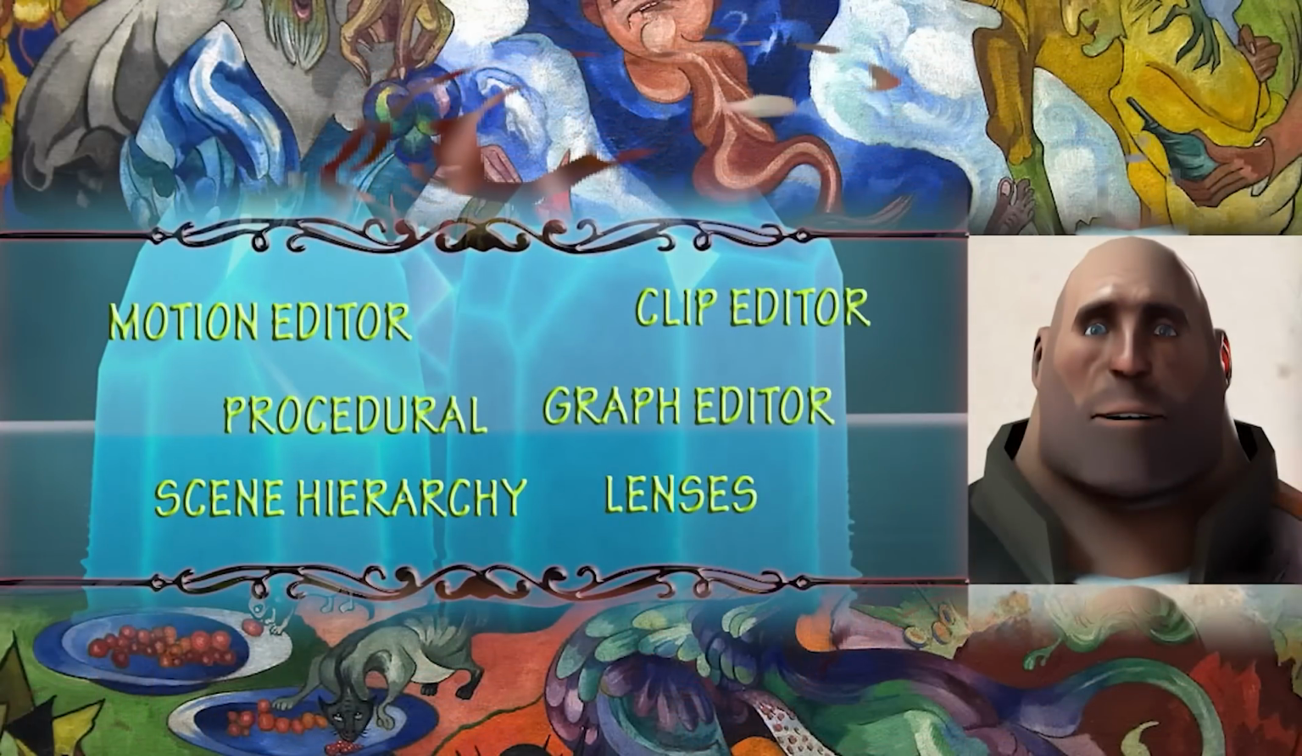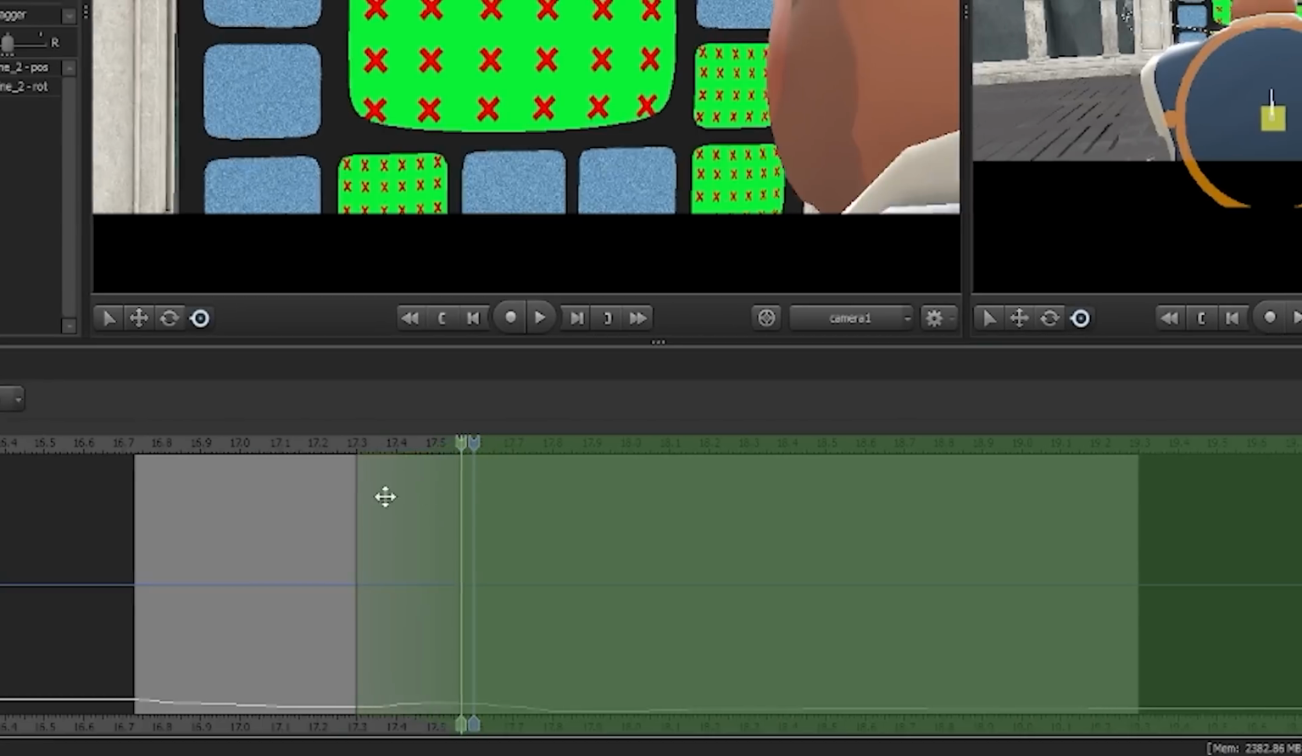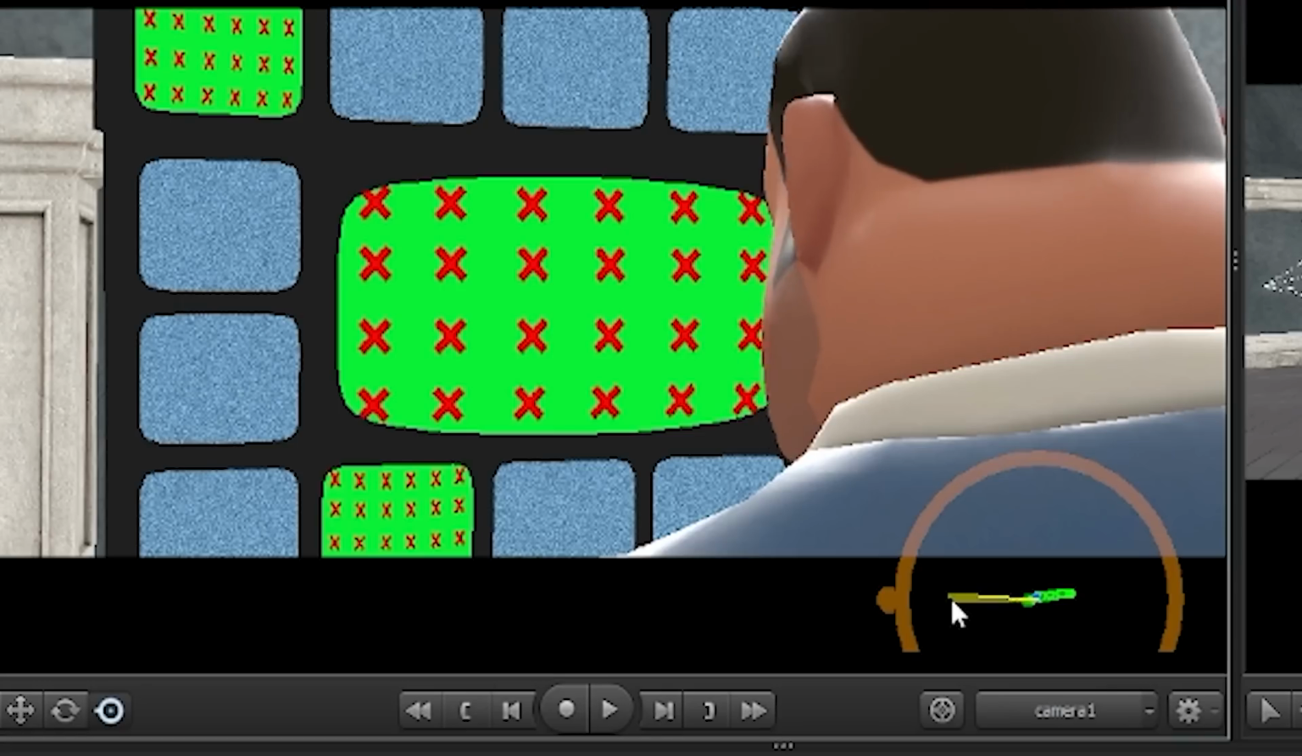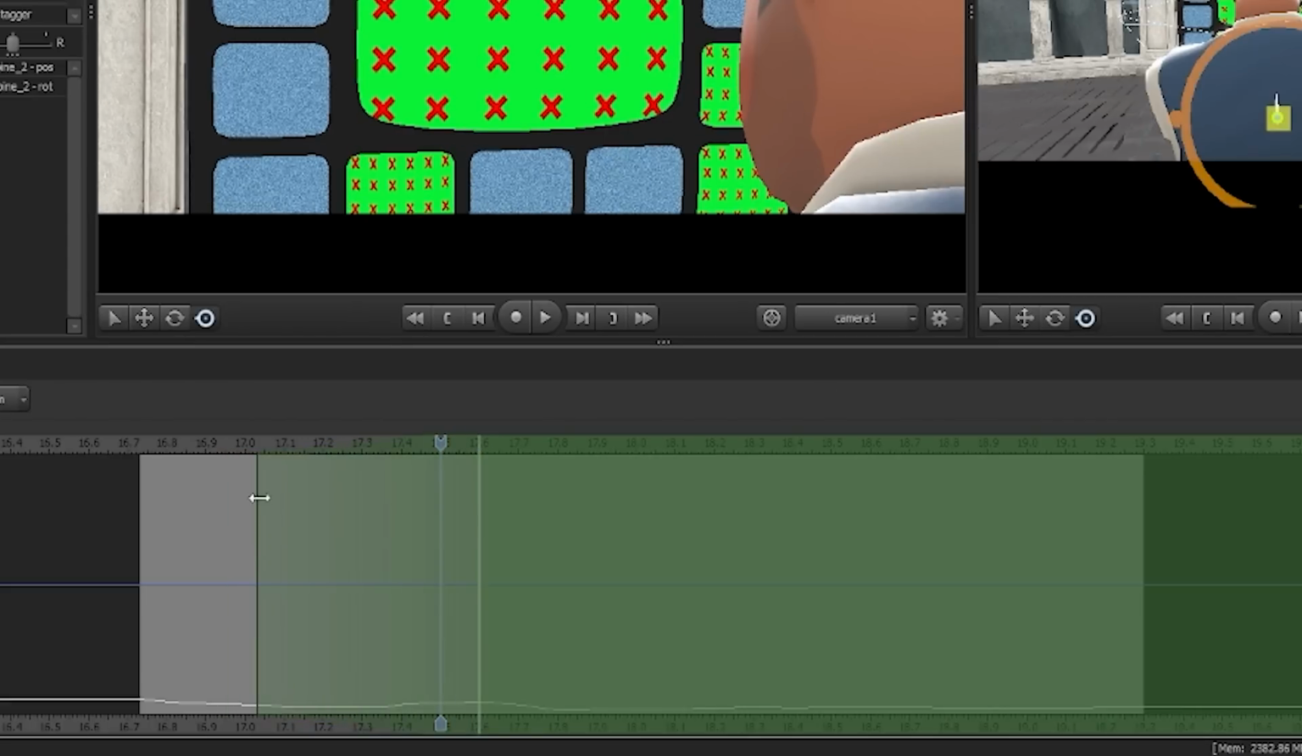Alright, the next chapter is Motion Editor. It is basically one of the two ways by which you can animate in SourceFilmmaker. When you select a model, you can make simple tweens in the Motion Editor.